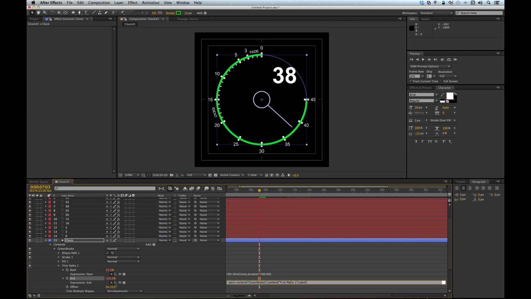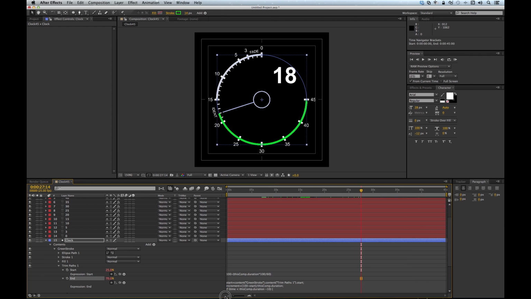So start equals the start, and the increments are going to be the difference between 100 minus the start divided by this comp duration, so it'll scale for all the different sized clocks we got. Now if time is less than the comp duration minus 10, then start is math floor time multiplied by the increment, else start plus this comp duration minus 10 times increment. So that'll basically stop it at the 10-second mark.